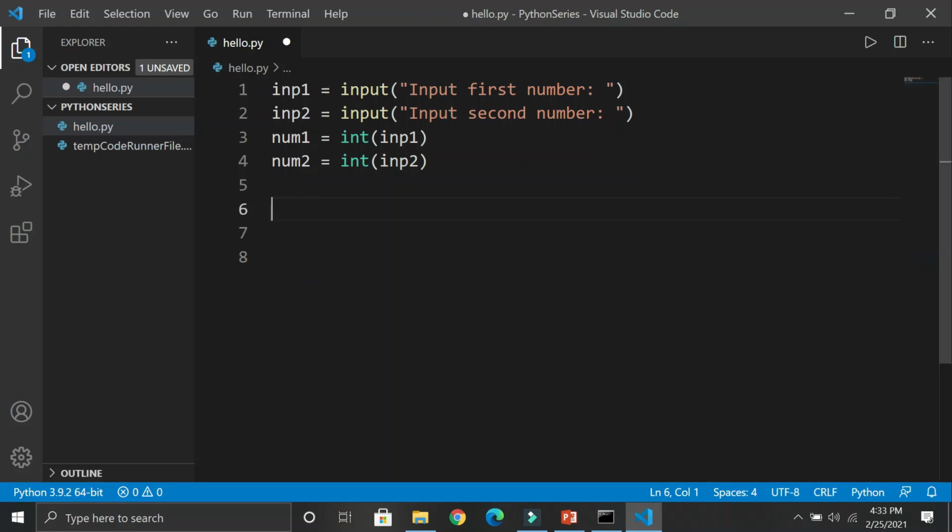So now let's operate by using the print function. So the print, and now let's put something inside. So we say addition.